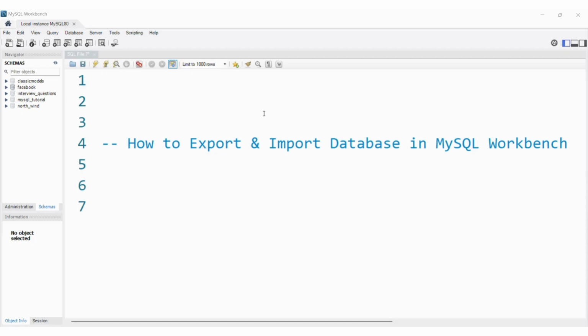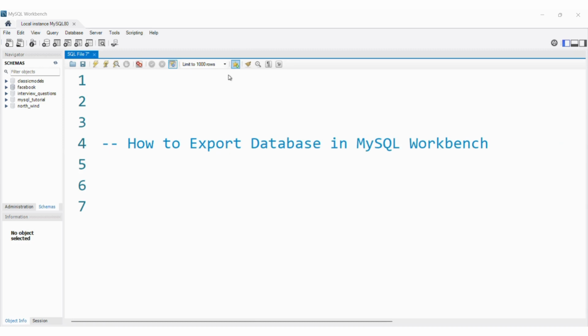In this video you will learn how to export and import a database in MySQL Workbench. So let's start the video. First you will learn how to export a database in MySQL Workbench.